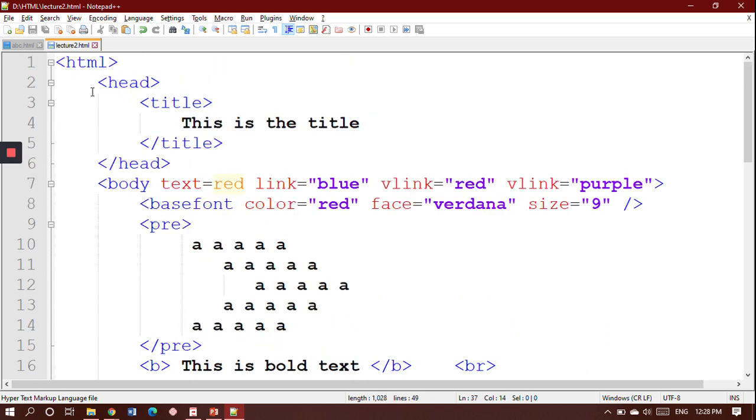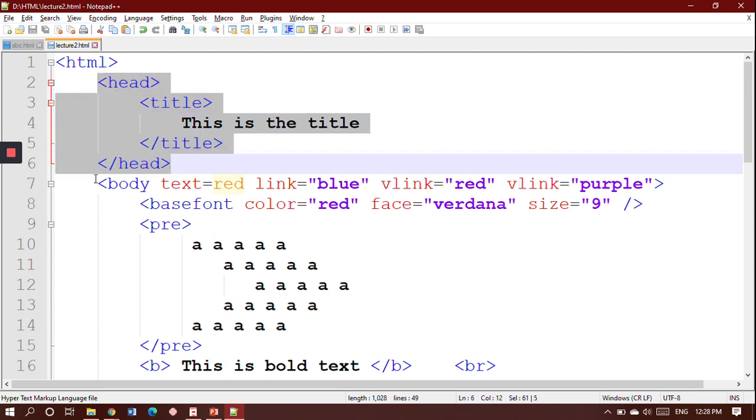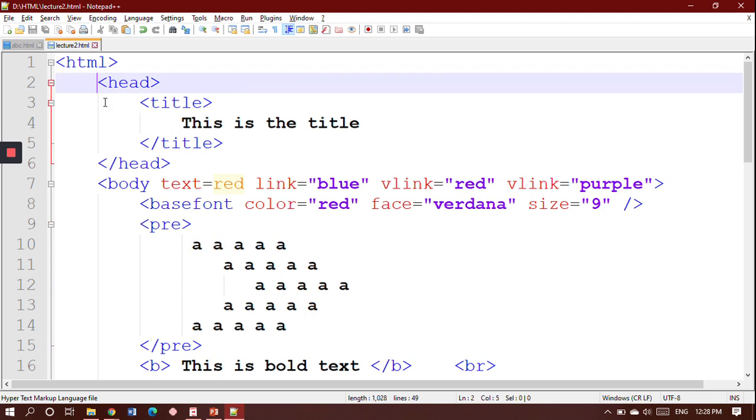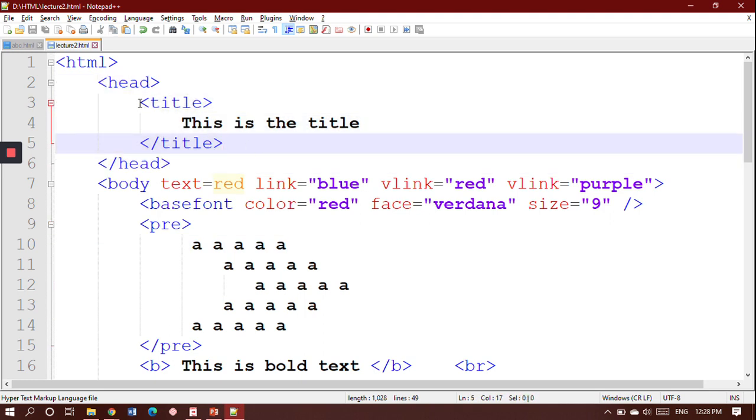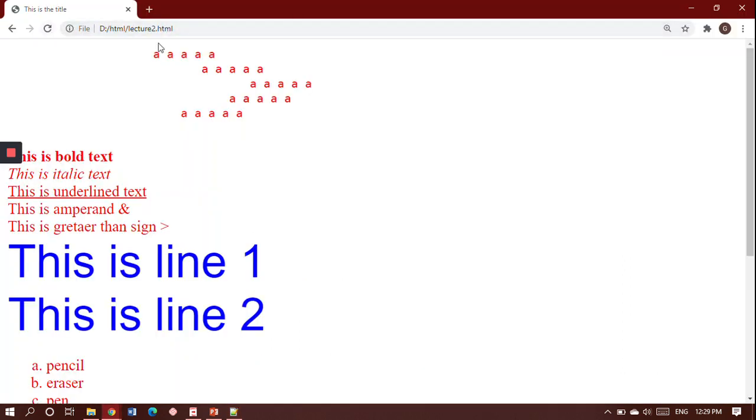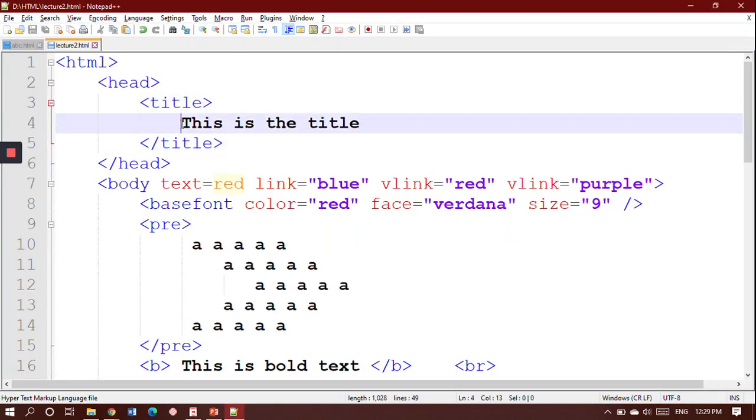Alright, here we are. Here we start from the HTML tag. In HTML there are two parts, one is the head section, one is the body section. And inside the head section here we have the title. This title is just displayed on the title bar. You can see here it's written this is the title. So from where do you get this is the title? It is written here, that's why.